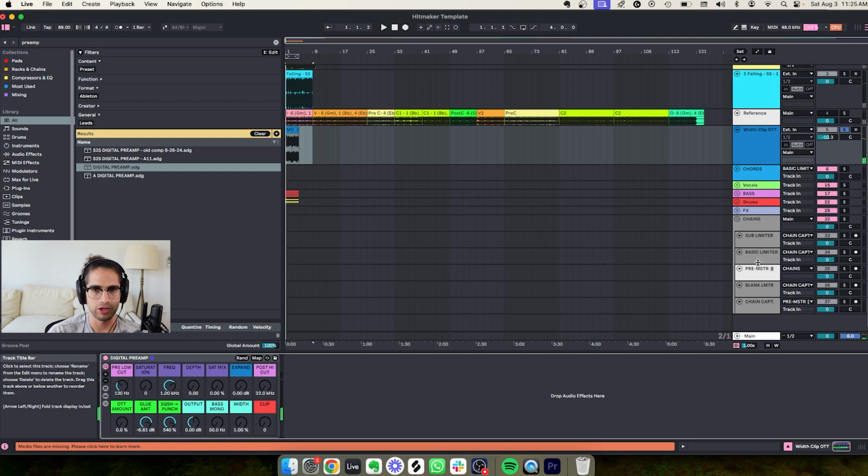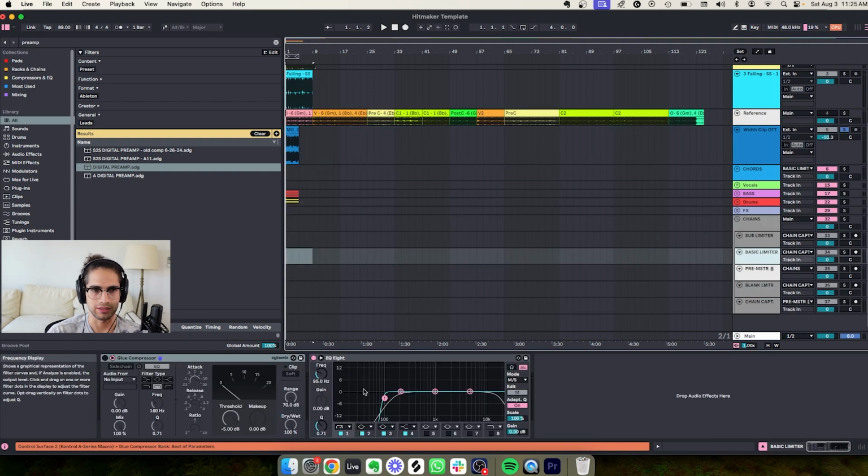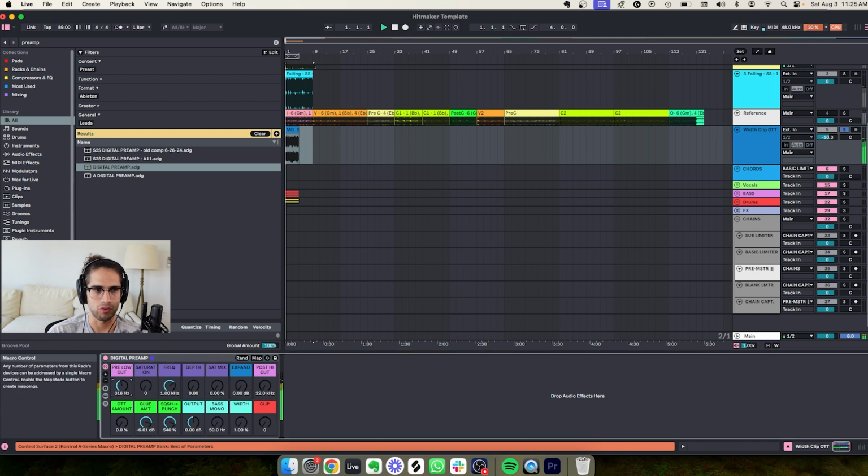Also, the chains I didn't show you, but the basic limiter that all the chords are running into is going to do that for you. So that's really cool. But yeah, let's say you wanted to do that, or cut out more. You can really start to sculpt the sound just with those two knobs.